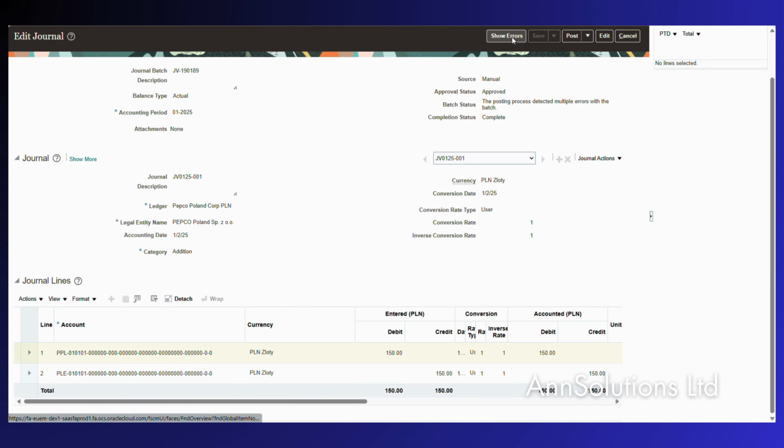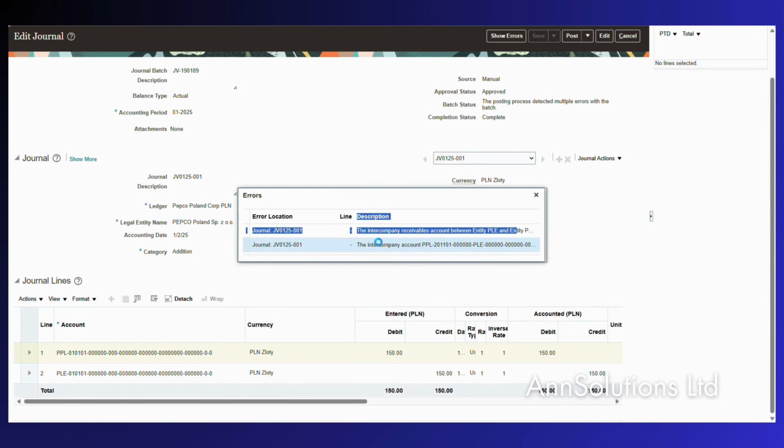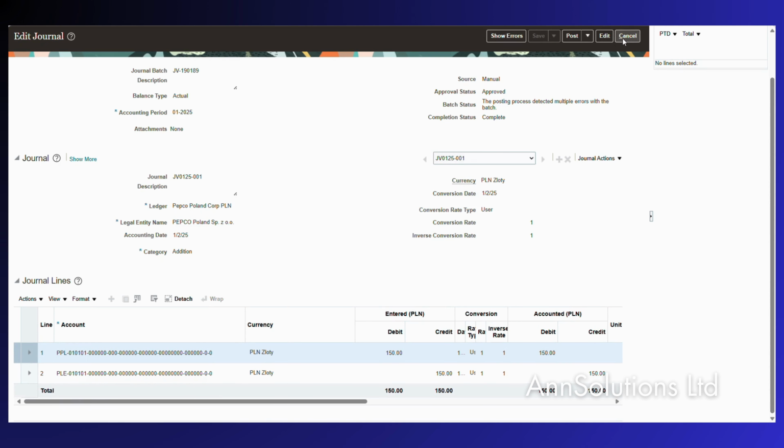I'm not posting right now. The moment I've submitted, as soon as it got approved, it will give an error message saying the intercompany receivables account between PLE and entity has not been set properly. So you need to set this properly, basically. Okay.